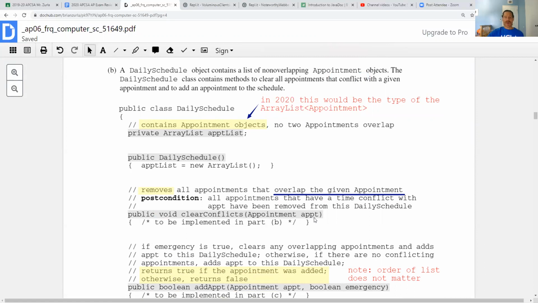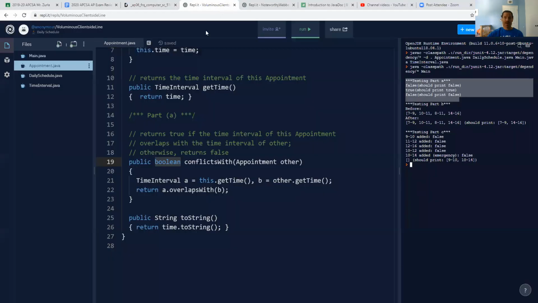Okay, so we have a method called conflictsWith. If we give it an appointment, it will tell us true if there is an overlap, false if there isn't. We have an array list of maybe 100 appointments, maybe 5. We'll have to go through and check all of those appointments in the array list and see if there's a conflict with this given appointment. And if there is, we're going to remove it.